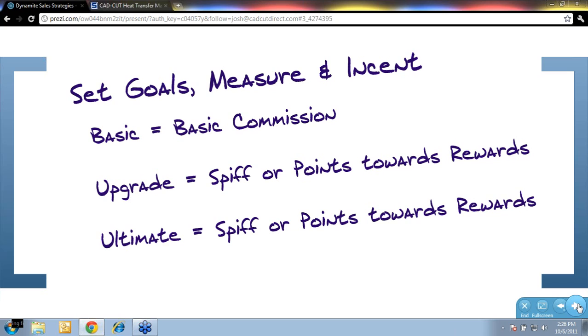If you're the only person at your company, your incentive is just to sell the jobs and make more profit because you take it home at the end of the day. So the basic shirt obviously receives the same basic commission that you give today. What I would recommend doing is tracking. When somebody places somebody into an upgraded upsell, give them some spiff or give them points or tickets or something towards rewards. If they sell the ultimate, maybe you give them a little more as far as a commission, or you give them more points towards rewards.